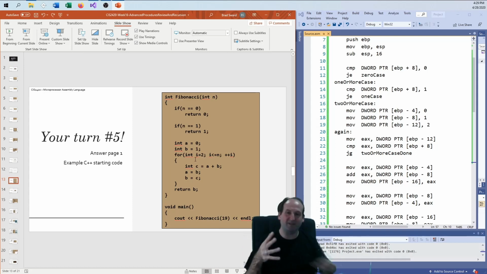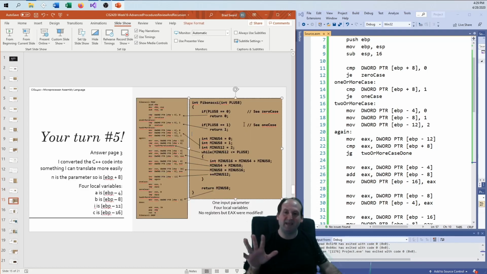So you can see what I did. I basically just went ahead and, for the most part, changed the names of the variables so that the translation would be much smoother. So my n became plus 8. I basically did a global replace: anytime I see n, replace it with plus 8. I see it in at least 4 places here, plus 8. Yep, that's it. I only needed those 4. And then I used minus 4 for A. So anytime I see A, I just replaced it with minus 4. Minus 8 for B. Minus 12 for I.